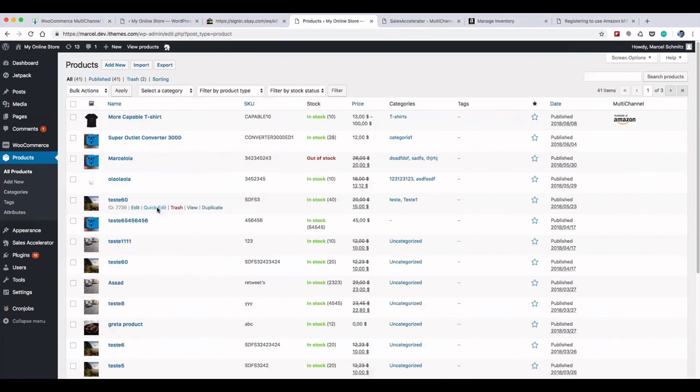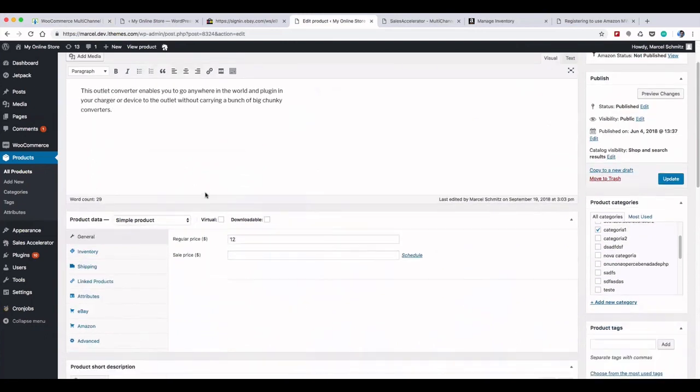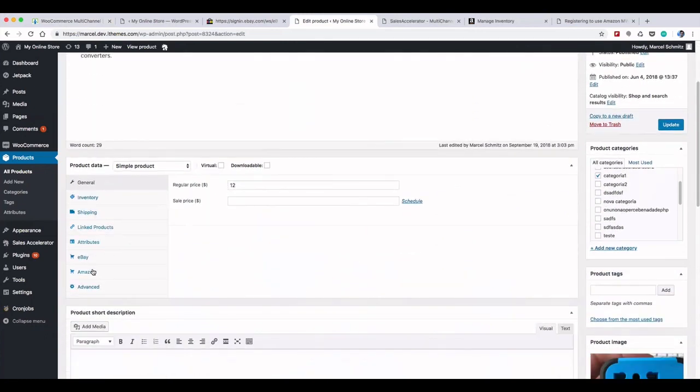So there are a lot of testing products over here. But we're going to focus on a specific product that I have over here, and it is called Super Outlet Converter 3000. And as you can see here on the left-hand side, you have 2 new tabs coming up, and those are the eBay and the Amazon tabs. Each one of them has a checkbox where you can check if you want to publish this product or list this product on Amazon.